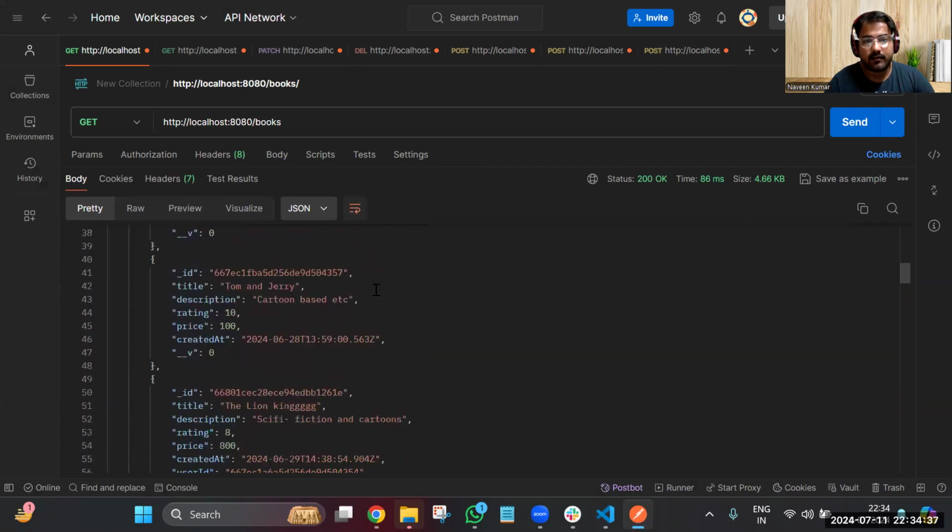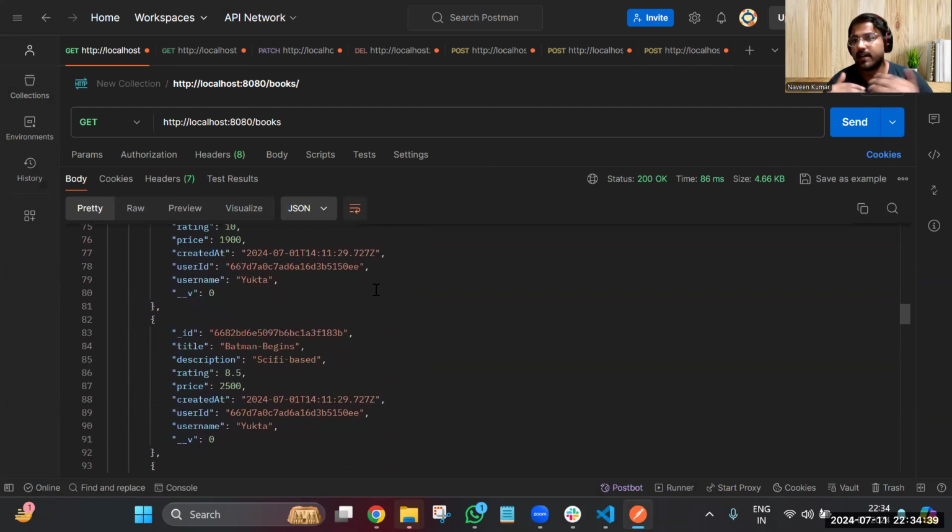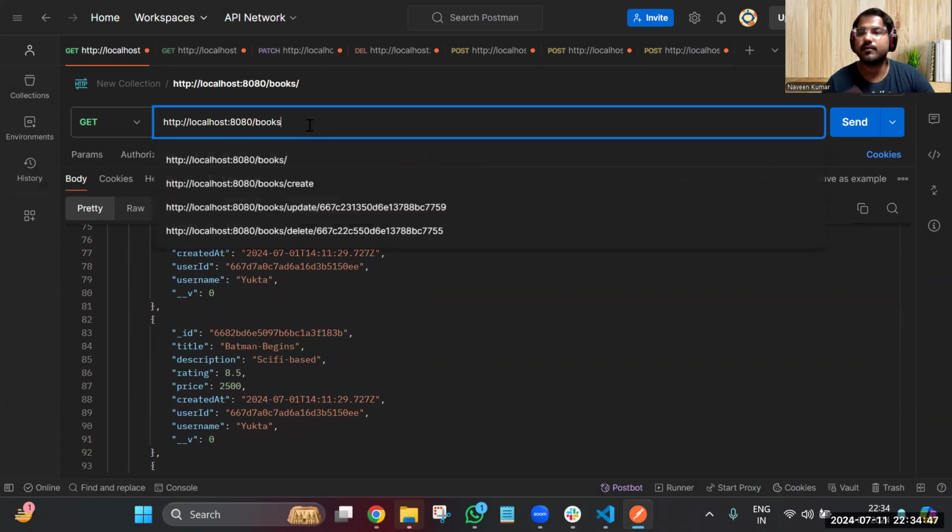But can you see that the prices are mixed and not in a sorting order, not even ascending, not even descending. Let's take a scenario where I'm looking for cheap books, books which are less in price. For that I need to use a query. In the request query object, I'll pass the sort for the price.